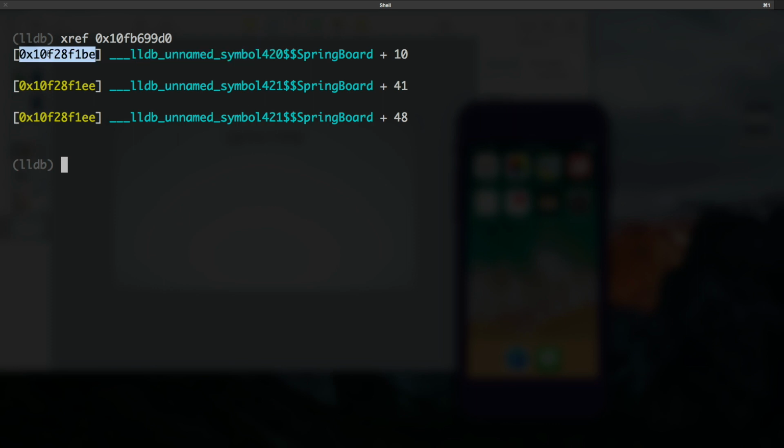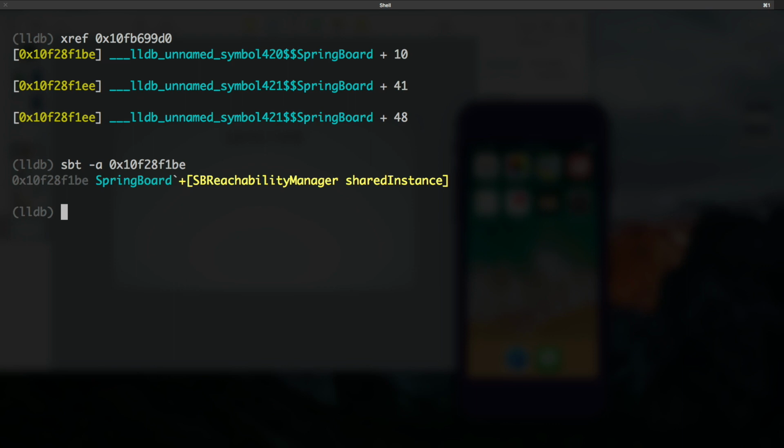All right, so this is going to be the location of where this value is being referenced at. Okay. Oops. So it's going to be at LLDB unnamed symbol 420 plus offset 10. So what we can do is, again, this is actually a command I have you build out in the book, is how to use the Objective-C runtime to kind of re-symbolicate itself. So SBT A, get this address. Okay, so that's another way of accomplishing the same objective.